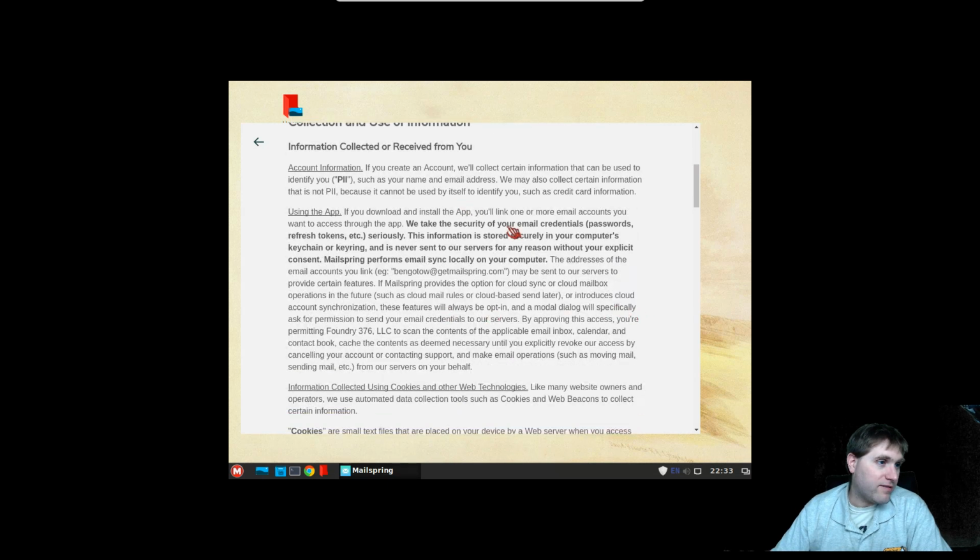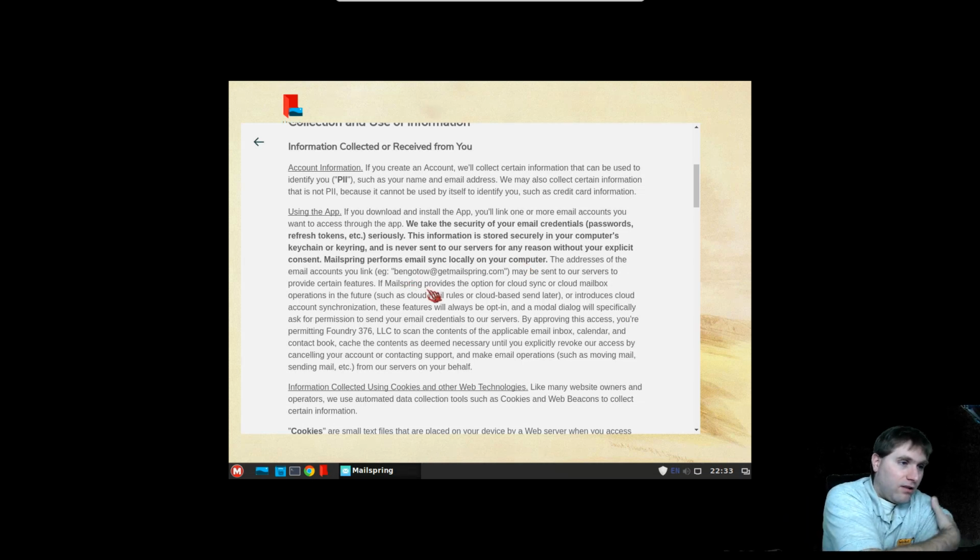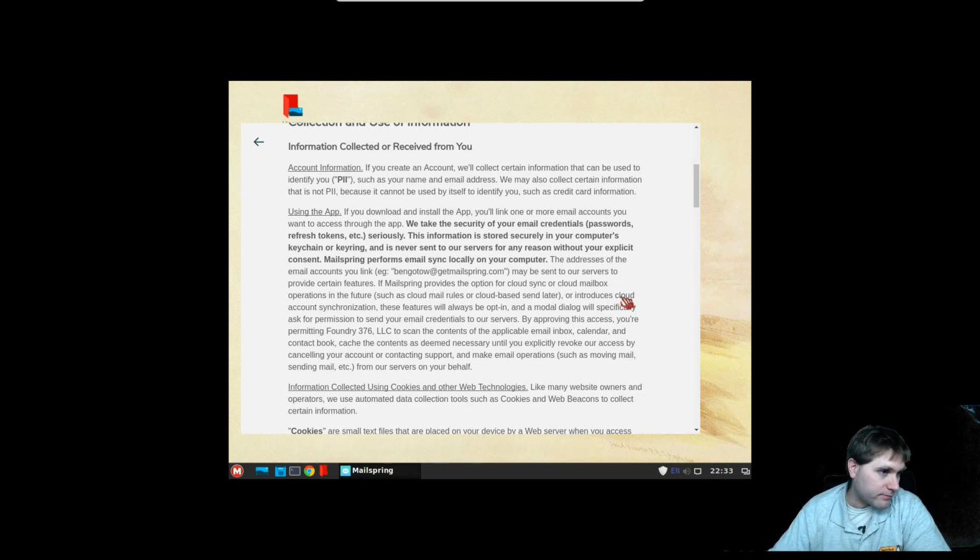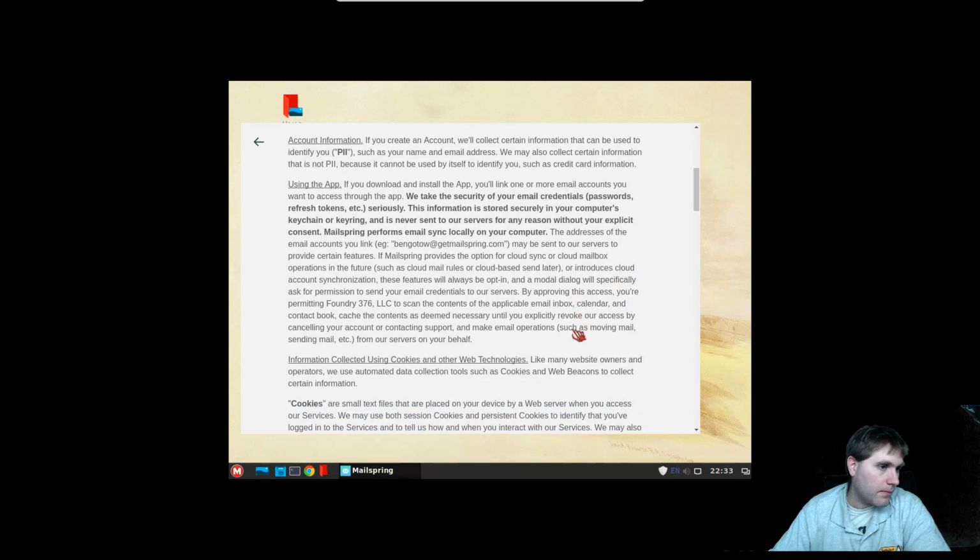If you download and install the app, you'll link one or more email accounts you want to access through the app. We take security of our email credential passwords seriously. So did Equihax. This information is stored securely on your computer's keychain or keyring and is never sent to our servers. That's good. Mailspring performs email sync locally on your computer. That's also good. Wait, whoa, hold on. What's that?